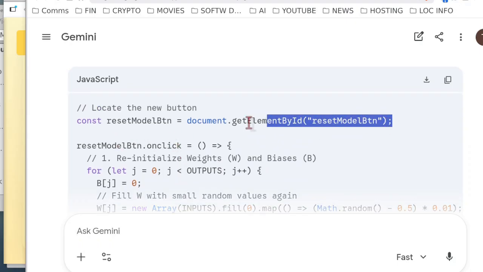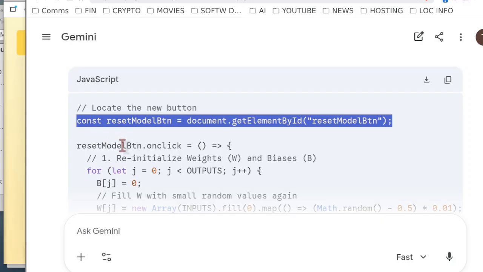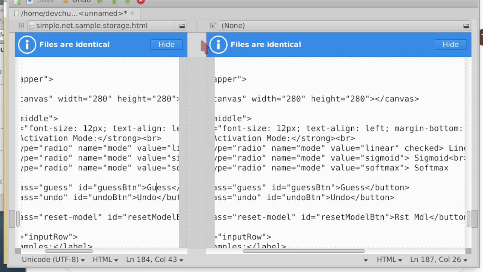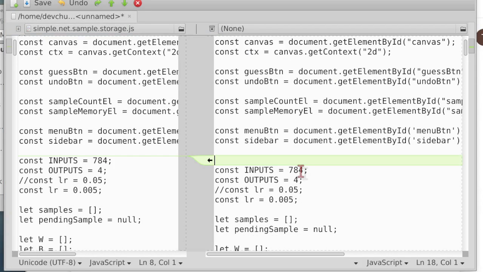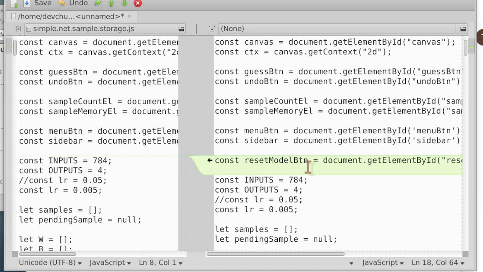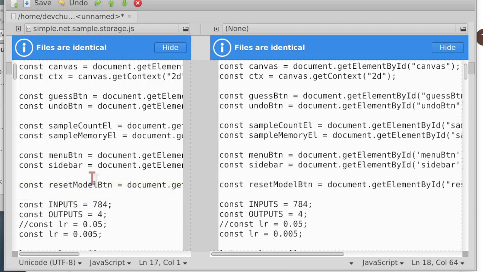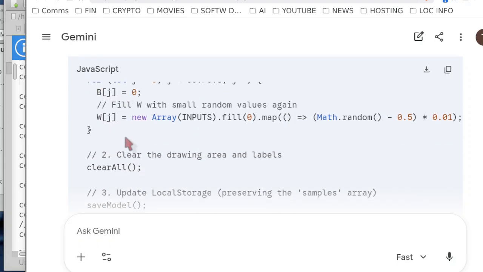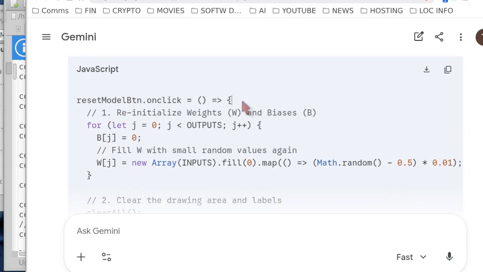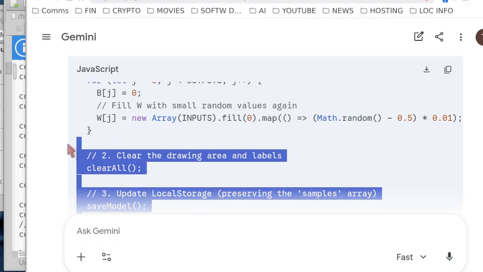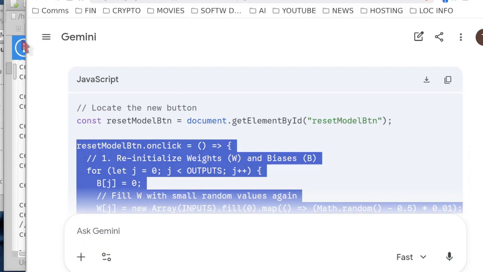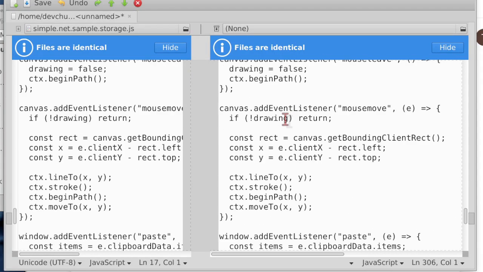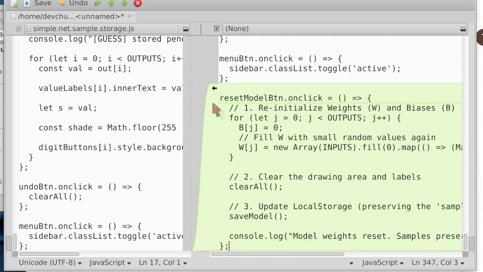So, okay, the reset button, that goes at the top. That will go here. We'll just add it at the bottom of this section. That's the reset button. We'll save that. And then the reset model button on click, that is all of this. Okay, good. So we can just add that to the bottom of the file since it's very similar. So we'll go to the bottom, right? Okay.